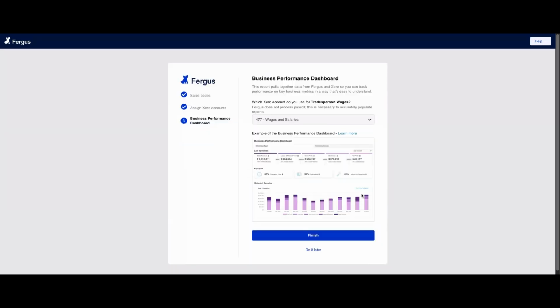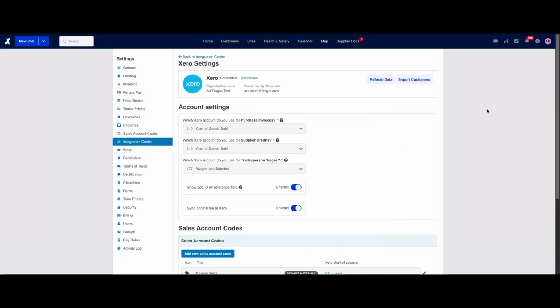Don't forget to choose the account for tradesperson wages to ensure your Fergus reports are accurate. If you're unsure about any of this, you can select Do It Later, but make sure to come back to it. Once you return to the accounting package settings page in Fergus, click Import Customers to bring your existing customers over. Next, let's manage our users.